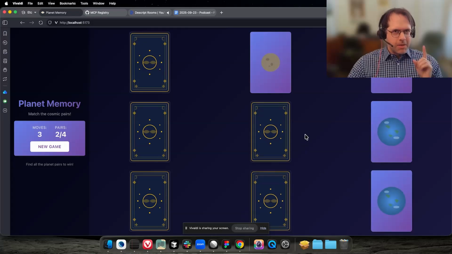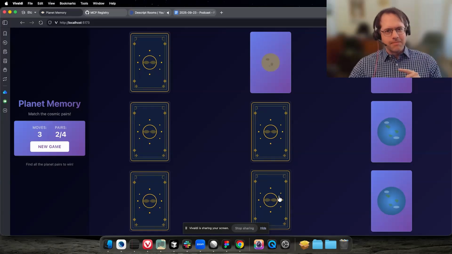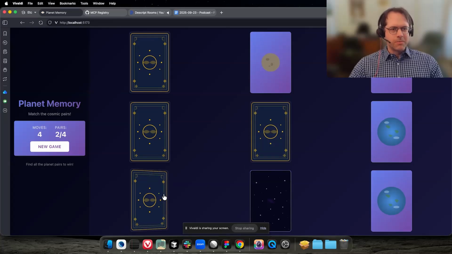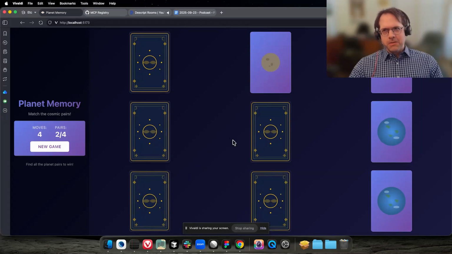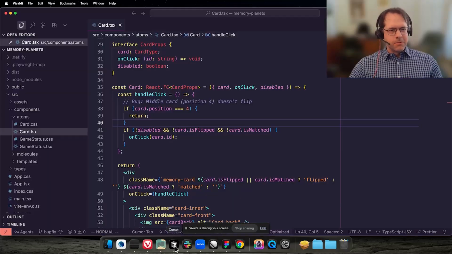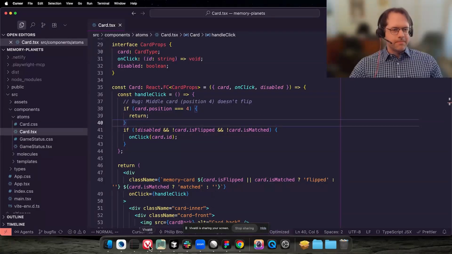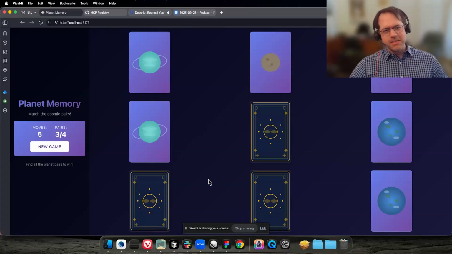But I put a bug into this game. So if I keep going, I can't actually click the middle card. Maybe you can't see that. But I've made a bug so the middle card is unclickable. And this is something that I feel you might not notice just looking at the code, right? But you notice it when you're in the browser playing the game. So it's the perfect test for Claude. So let me show you that real quick. Here in the card component, I just have this, right? Bug: if card position is 4, return. So that stops the card from flipping. And Claude doesn't know I did this. Right? I just did it.